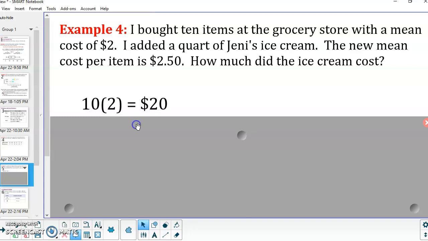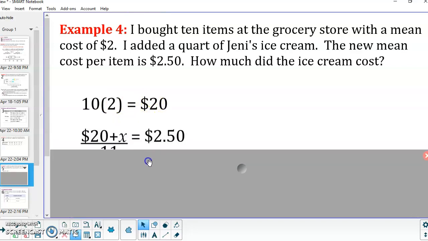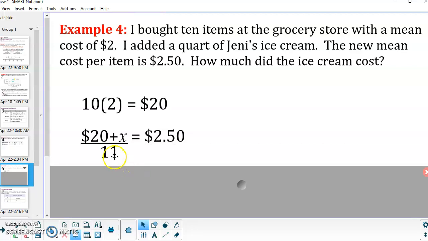So the first thing I do is I've got 10 items with a mean cost of 2. So I figure out 10 times 2, that gives me $20 for those 10 items. And then I need to figure out, okay, now I've got 11 items. So 20 plus the ice cream, divided by 11, is going to equal $2.50.